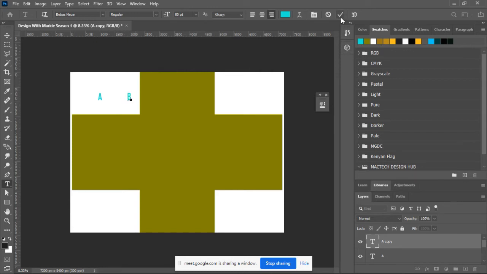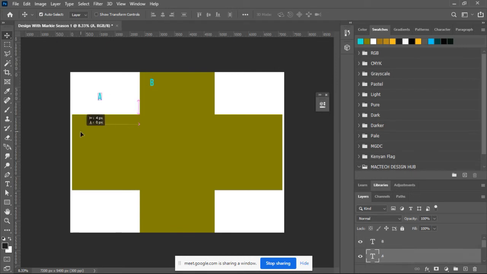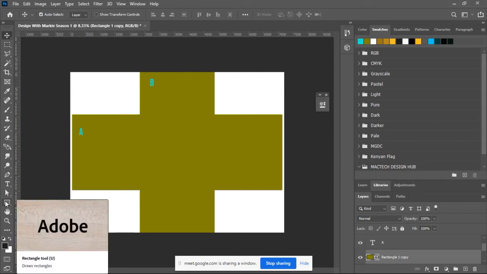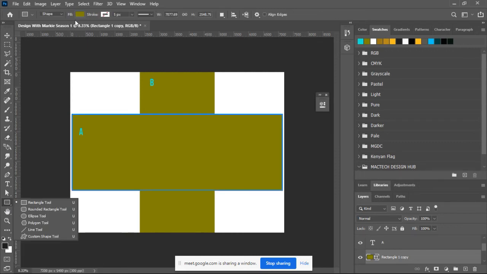So we have that B, and remember we said remember to confirm. Once you make any change, just click OK. There is our B and this is A. With A selected, there are different ways of changing the color of a rectangle. You can go back to the rectangle tool from the tools panel, select the rectangle, and from the top here you will see fill and stroke.